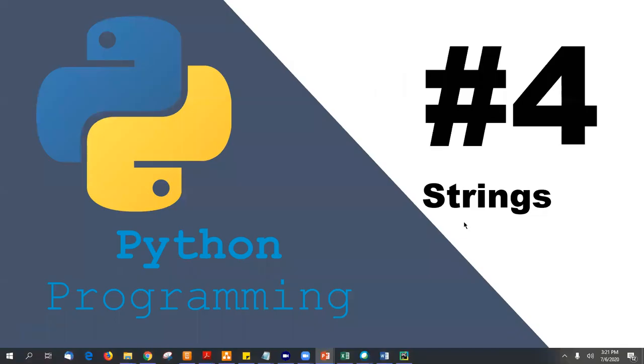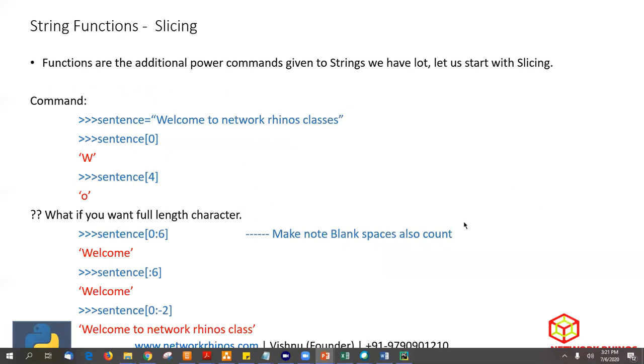Let's talk about strings. Now, what is a string? A string is nothing but a set of characters. A word is called a string in the Python language. Of course, it's called the same in all languages, but we are focusing only on Python. I'll be repeatedly saying Python, Python, Python.